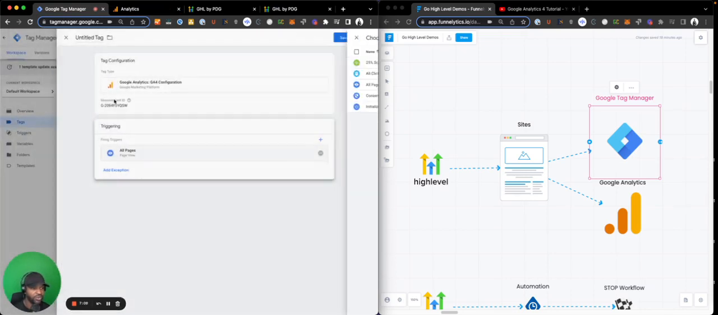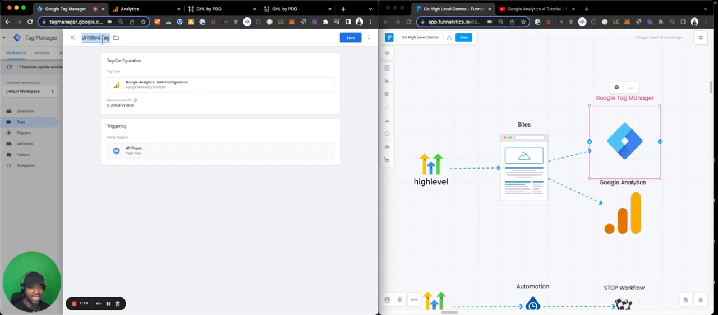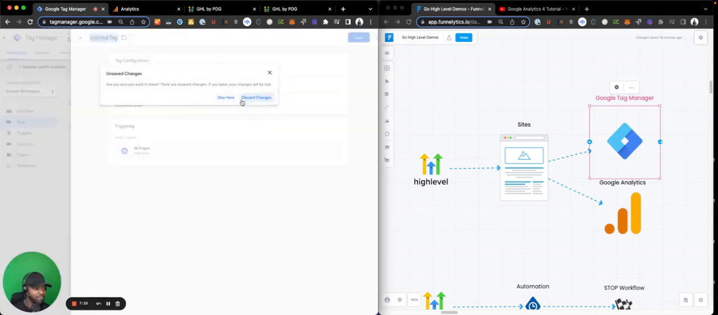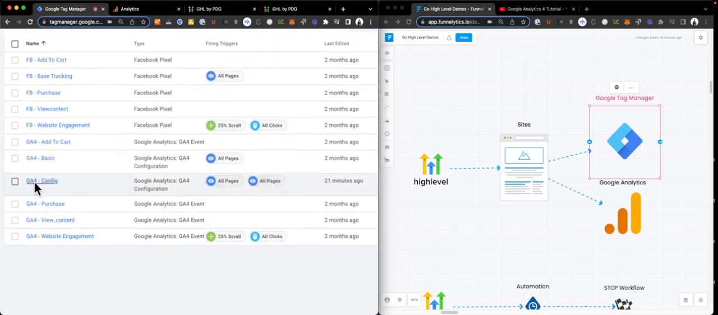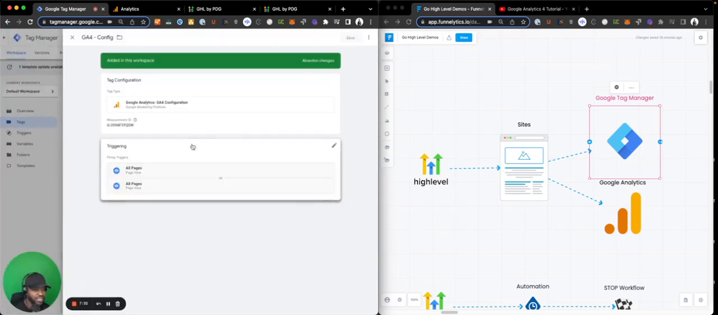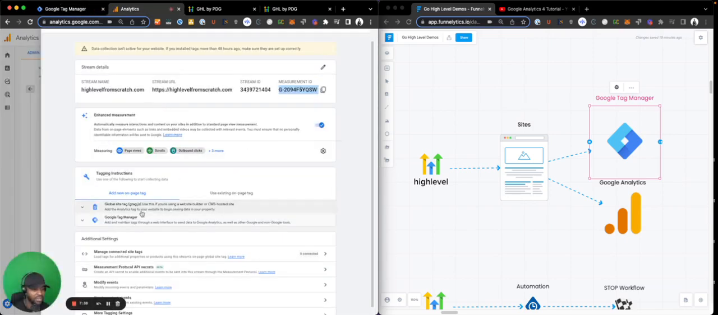And then for triggering, we're going to say all pages. So we want Google Analytics 4 to track all pages, and we want this to be connected to this Google Tag Manager so that we can tag all the events that we're going to be setting up inside of our high-level account. All right, now that you have that set up, now I'm going to go ahead and cancel out of that because I already have one, as you can see right here, a GA4 configuration account.